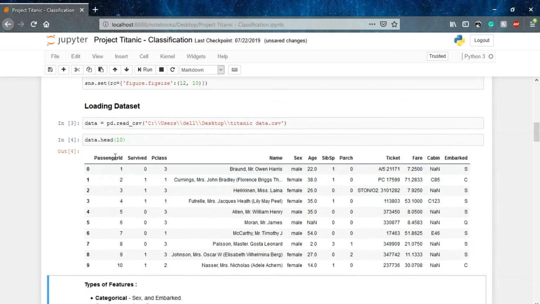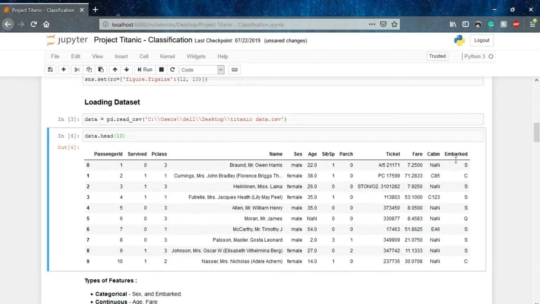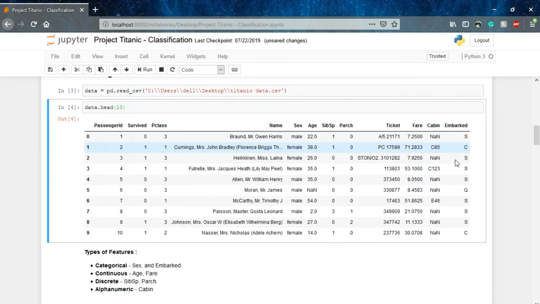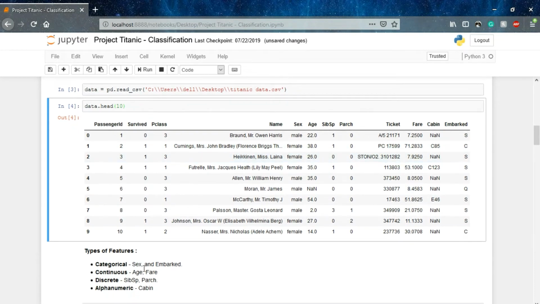Okay, so these are the parameters. Passenger ID, whether that person survived or not, Pclass, name, sex, age, SibSp, Parch, ticket, fare, cabin, embarked. Right? So in this data, we have different types of features. Number 1, categorical. So sex and embarked are in categorical form, right? Because these are the strings given to us.